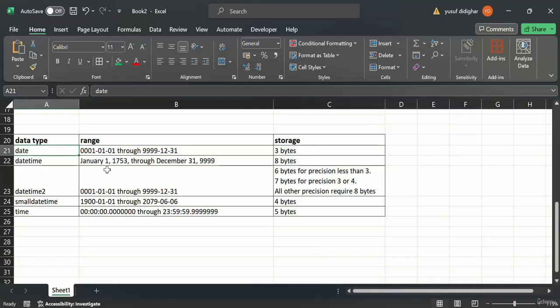However, with datetime, the range is a little bit different in terms of starting. It starts at a much later date, which is from the year 1753. But the major difference again is that it takes 8 bytes. Similarly, datetime2 will start again from the year 1, smalldatetime from the year 1900, but only until 2079, June the 6th. And the time obviously from 00:00 to midnight. Each of them will differ in the storage bytes and the precision as well.